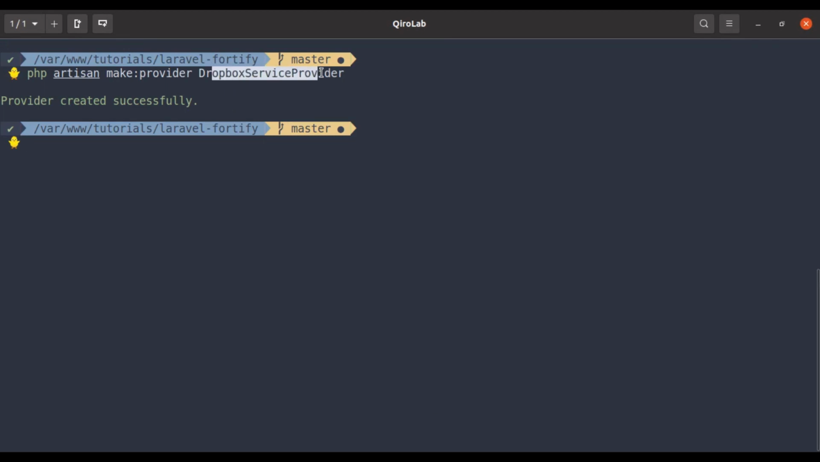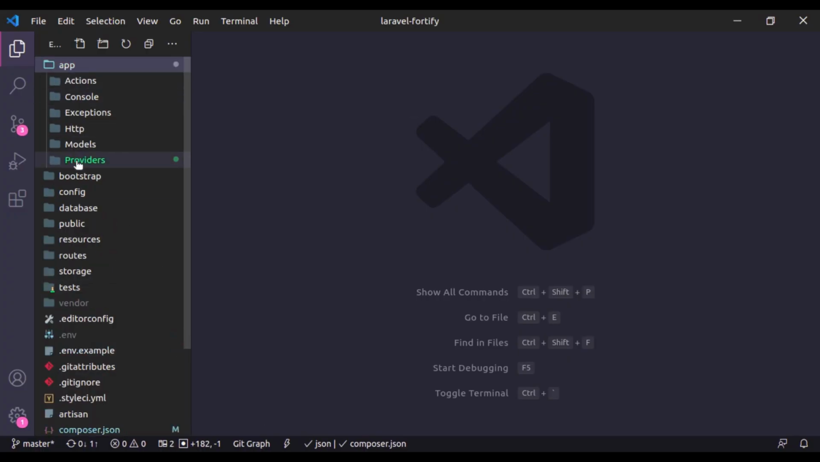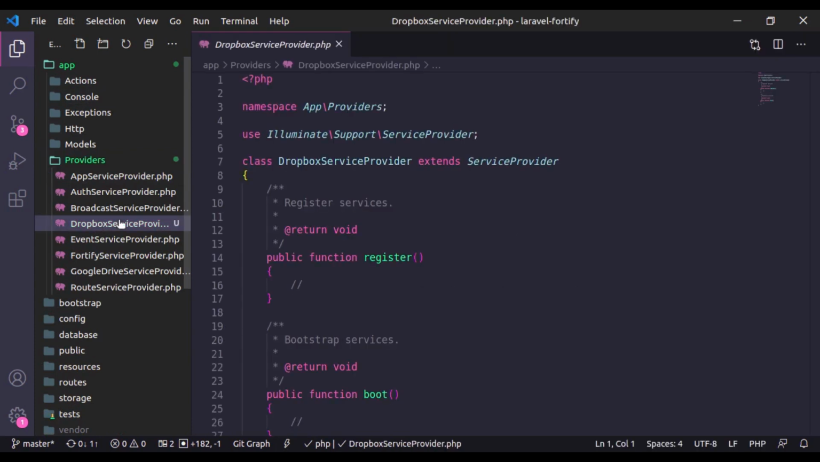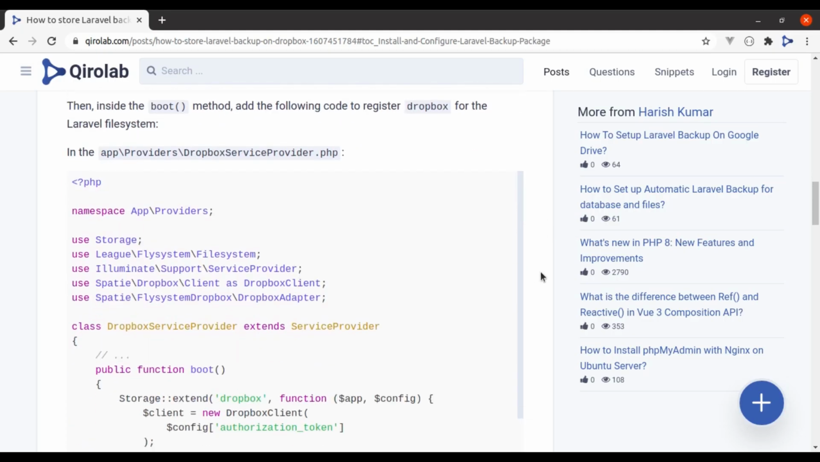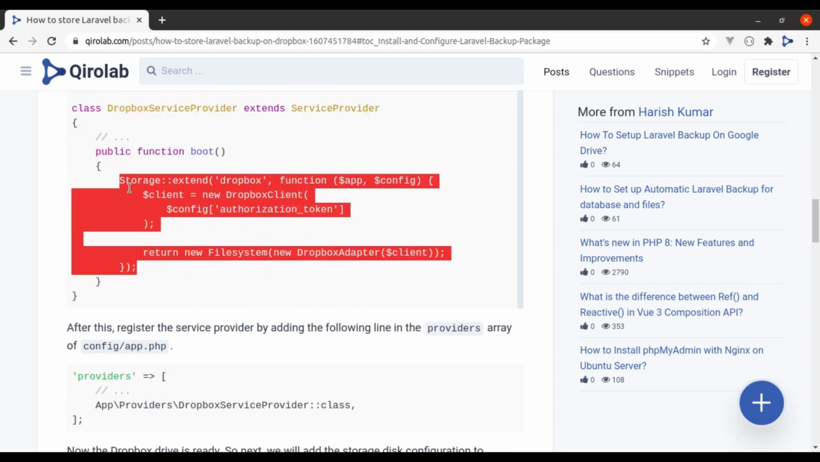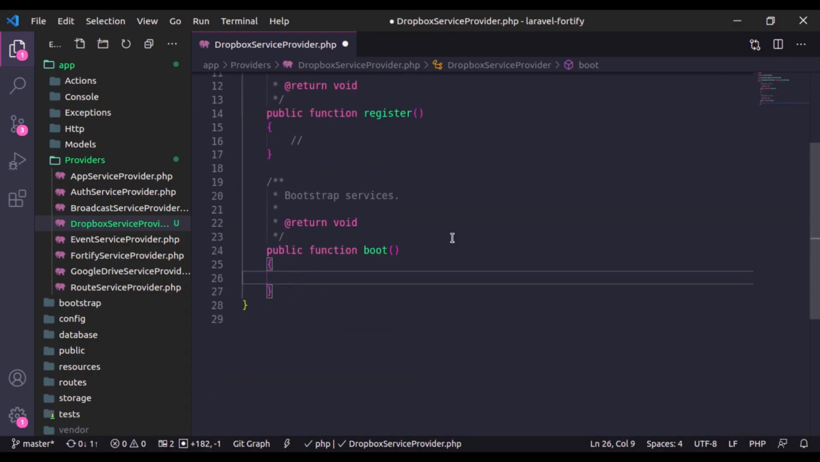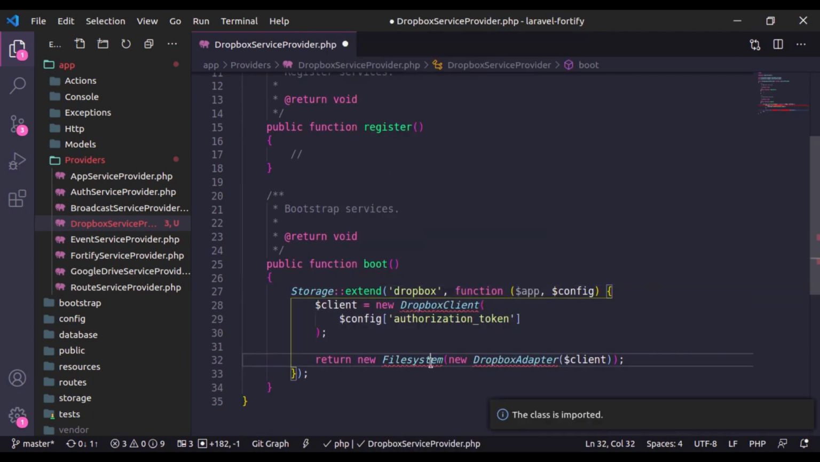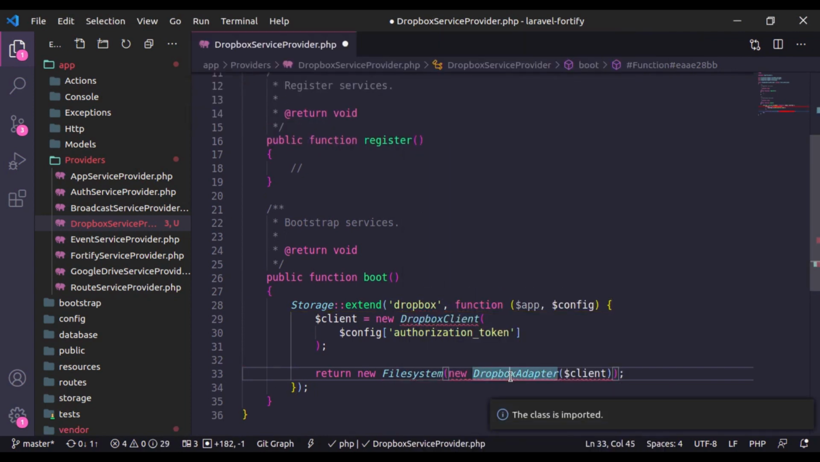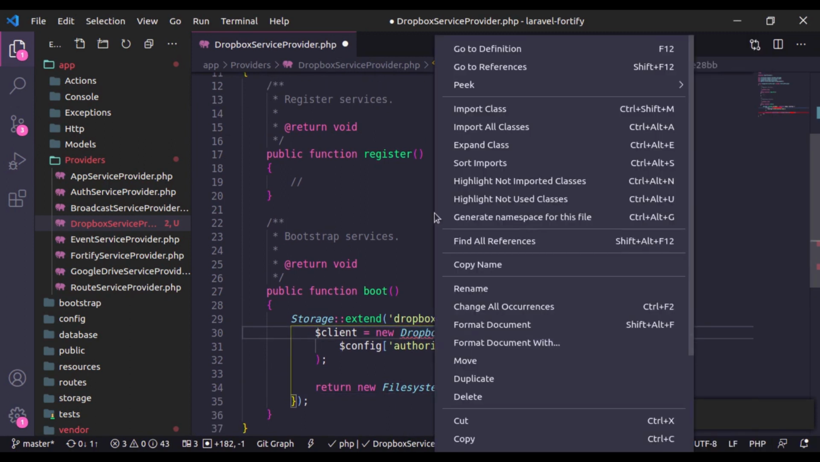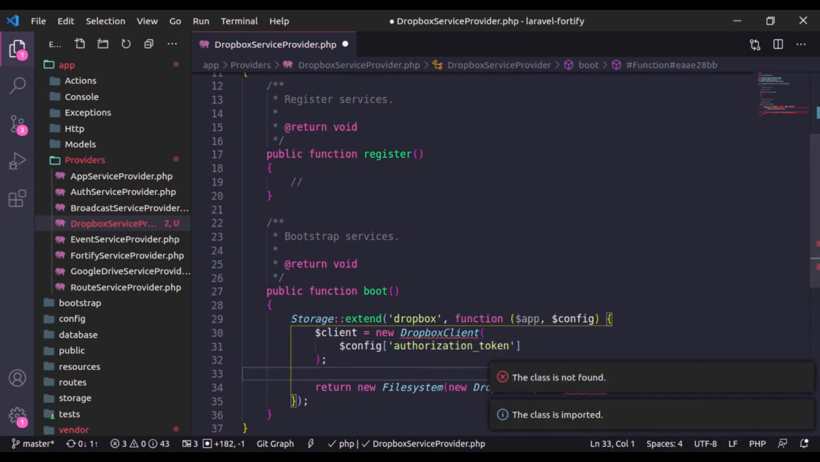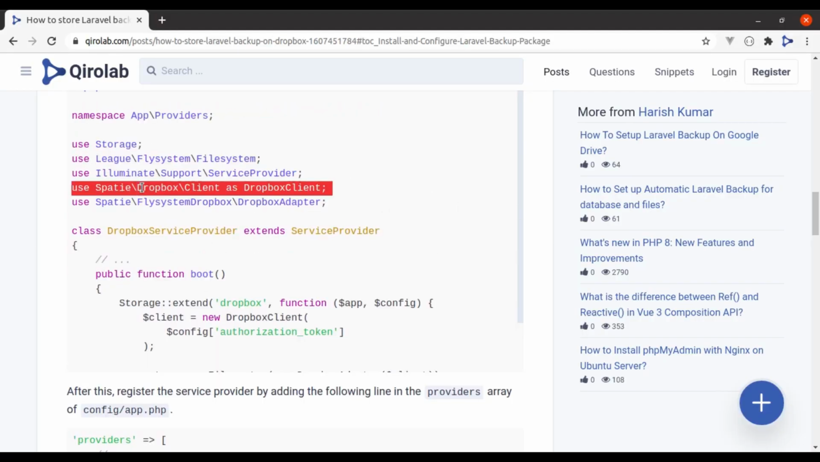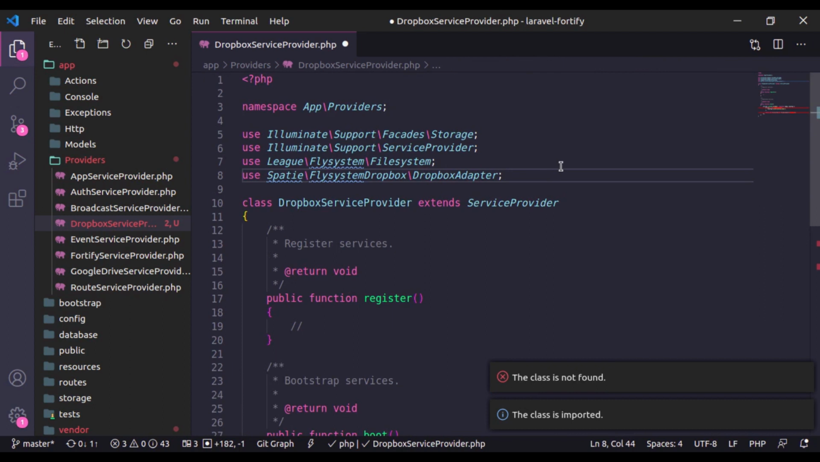Our service provider is created, that is in app providers DropboxServiceProvider. In this service provider we need to add this snippet. So let's copy it and paste that right here. Now we need to import these classes. Right click, import, and import FileSystem. Import DropboxAdapter and DropboxClient. Class not found. That class is this one. Let's copy it and paste that here.